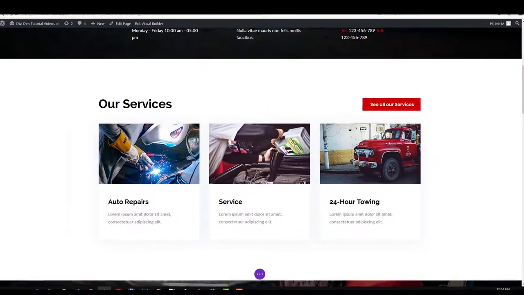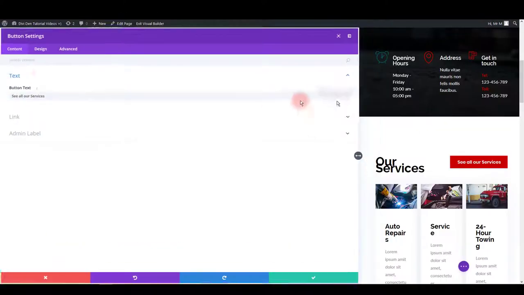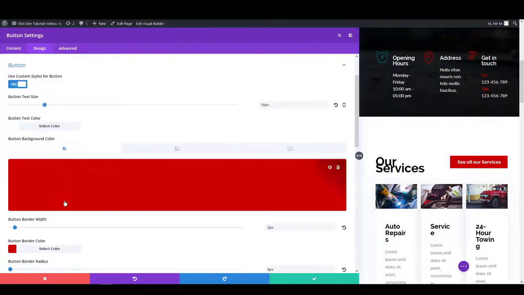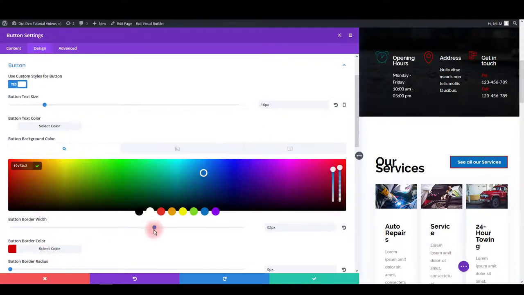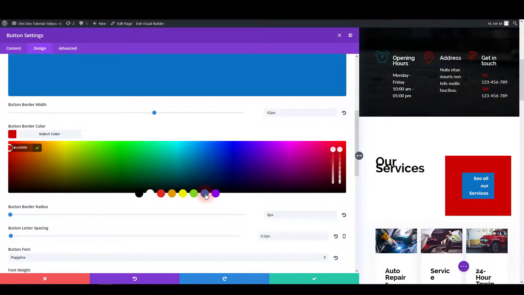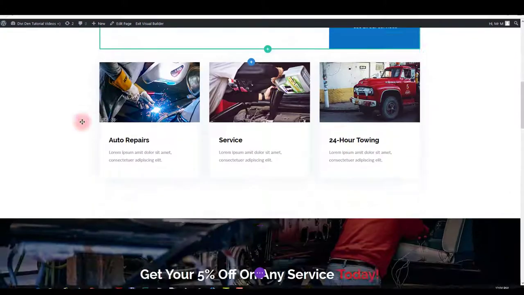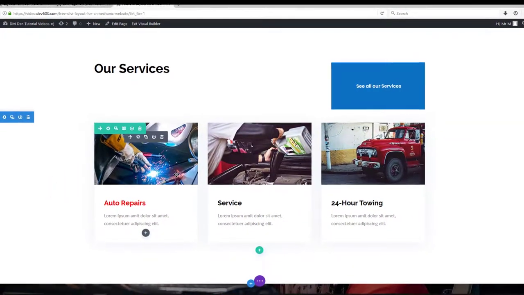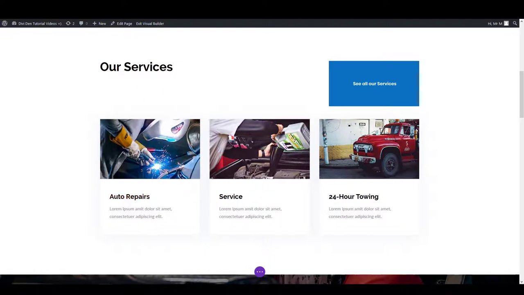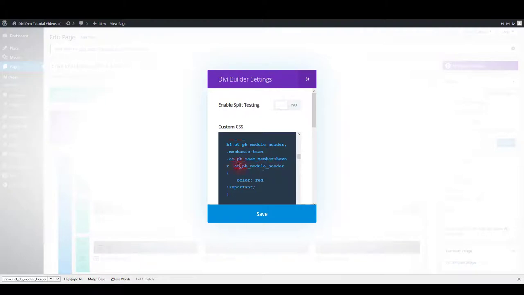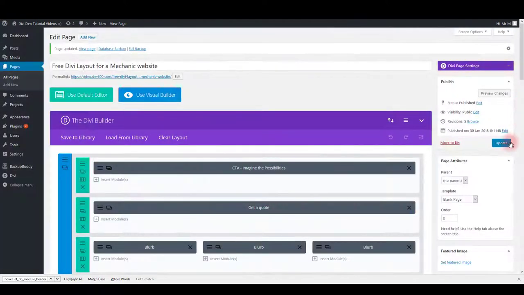Also, to change this button, you can simply hover over it, click again Module Settings, Design tab, then toggle Button Options and change the colors. Don't forget to change the border colors, text, and also hover color. Here you can change text color on hover. To do so, you can go back to custom CSS you added and find this here and change the color to something else. Click Save and update the page.